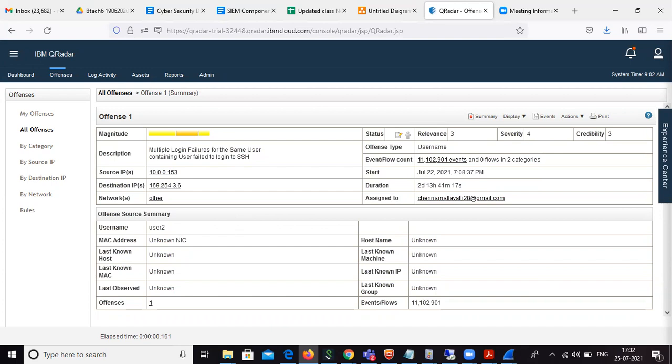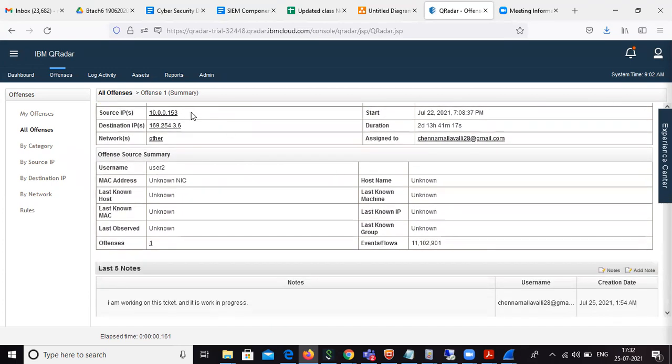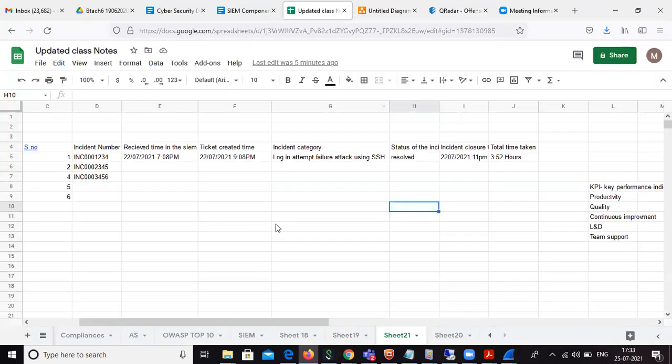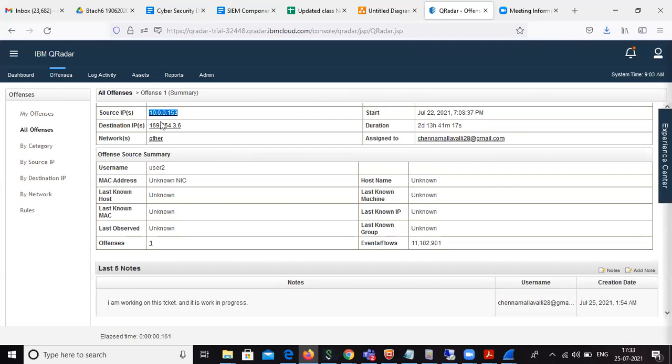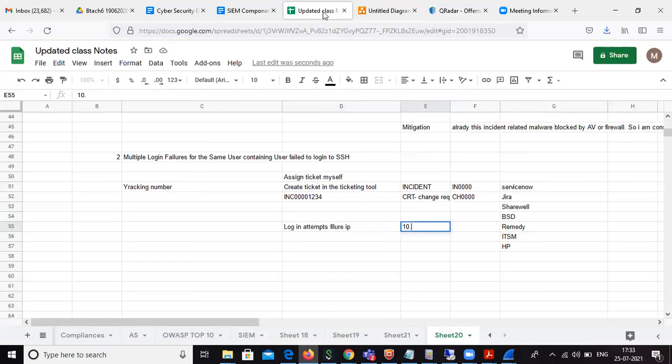Okay. So now you can see from the source IP that login attempt failures are coming from the source IP. So here, login attempt failure related. I will go back to our main sheet. Login attempt failure related IP address, what is the IP address? 10.0.0.153.